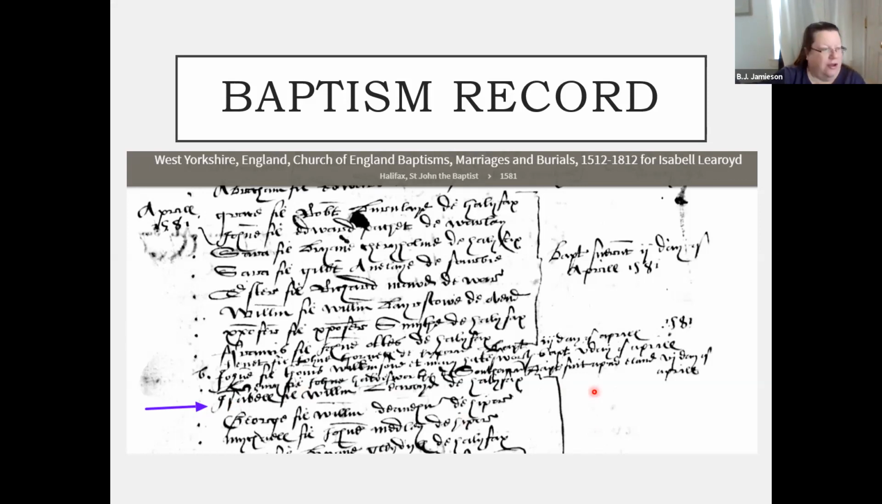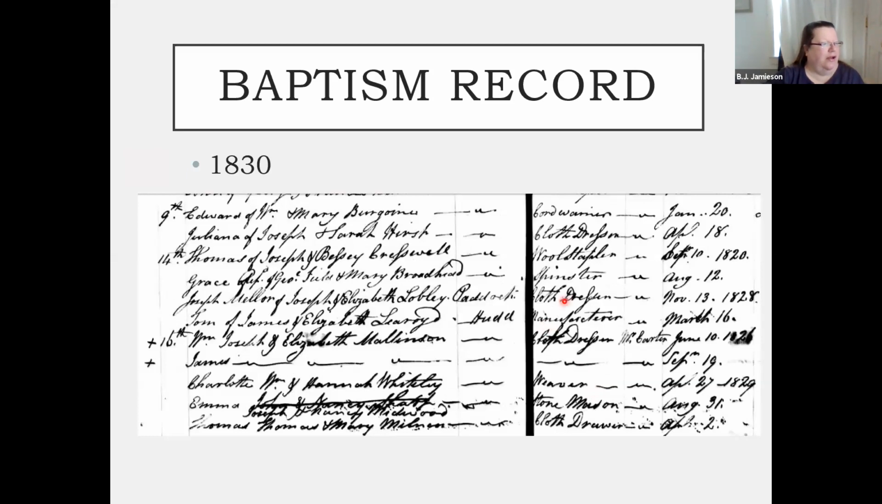Okay. Here's one from 1830, where you have the name of the baby, the parents' names, the father's occupation, where they lived, and the date of the baptism, or the date of the birth. The baptism took place in 1830, the birth was in 1829. So you can see here, they wrote something wrong and then corrected it.